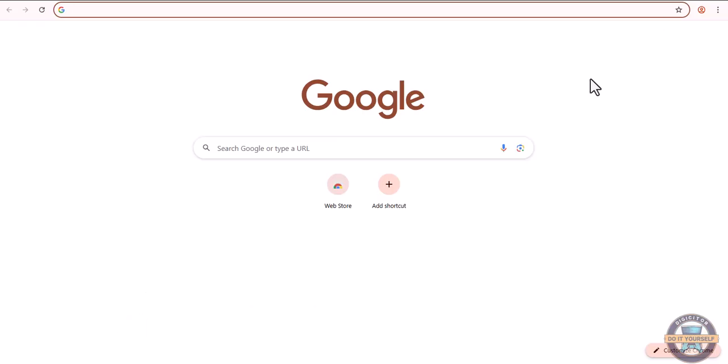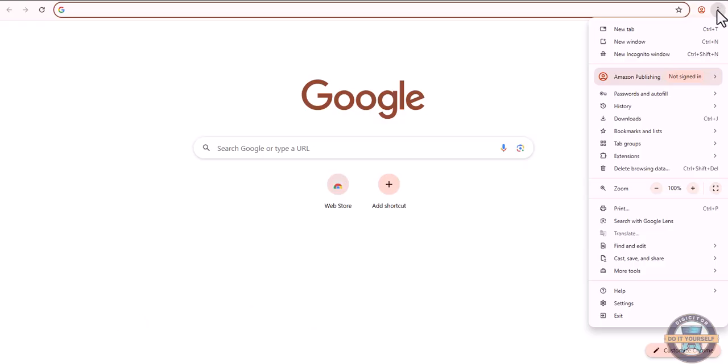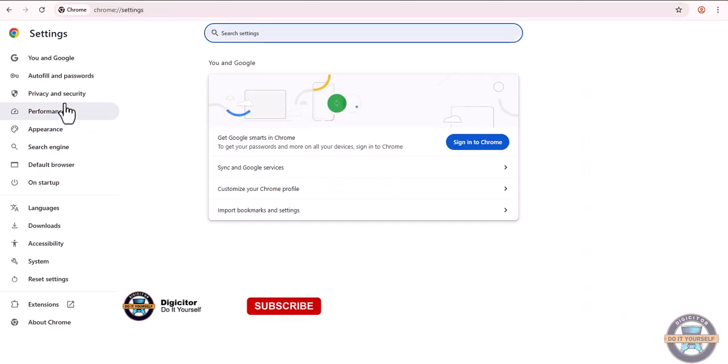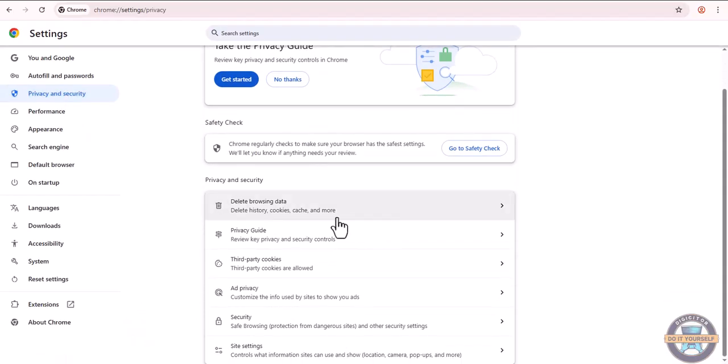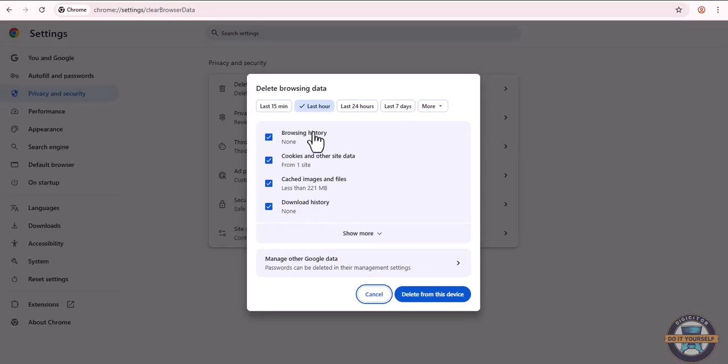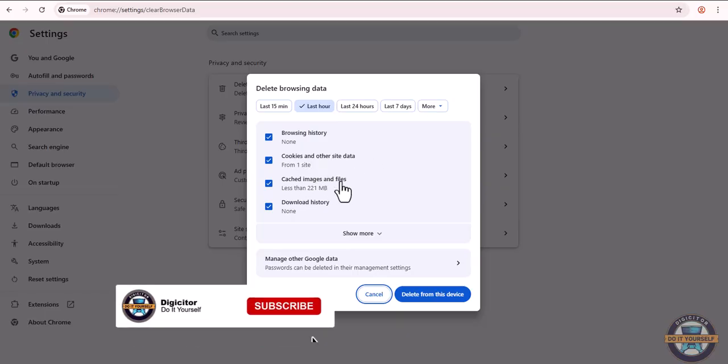So on your Google Chrome browser on your PC, head over to this right side here, hamburger menu. The right side, you head over to settings, then you click on privacy and security. Then you see delete browsing data here. You see here browsing history, cookies and other site data, cache images. This is the main thing we're going to delete.